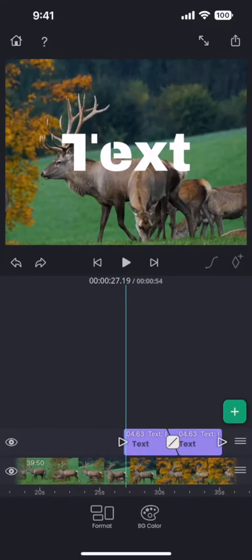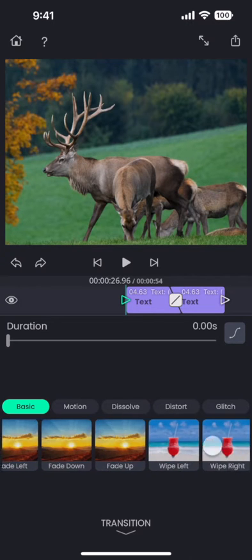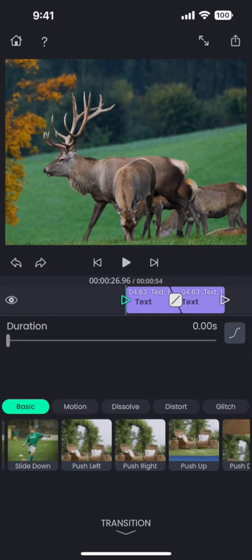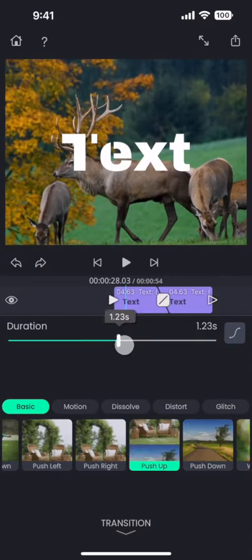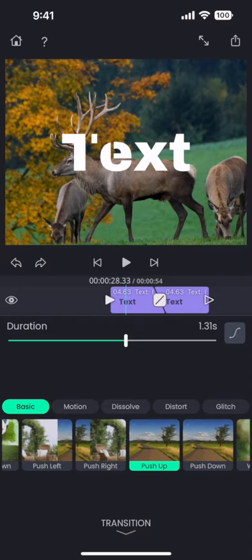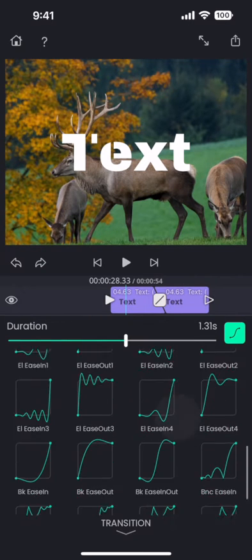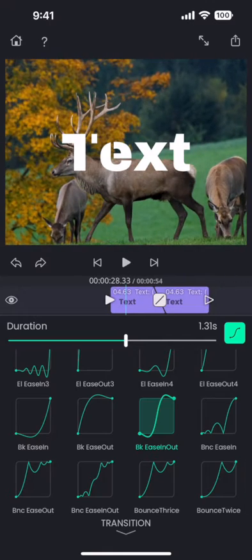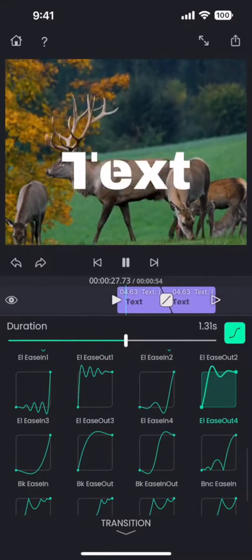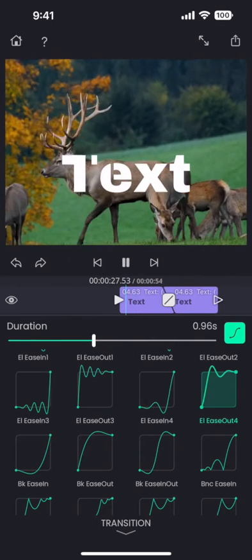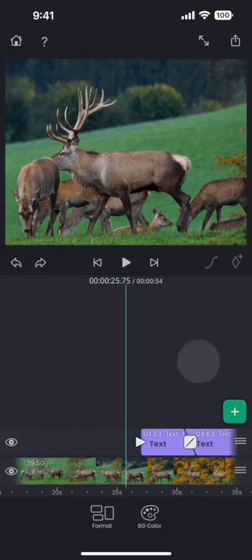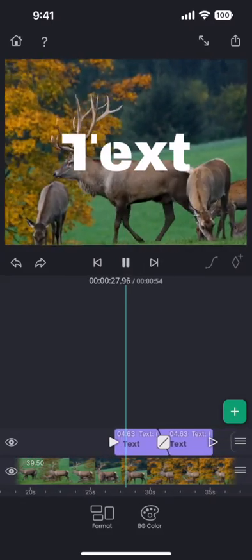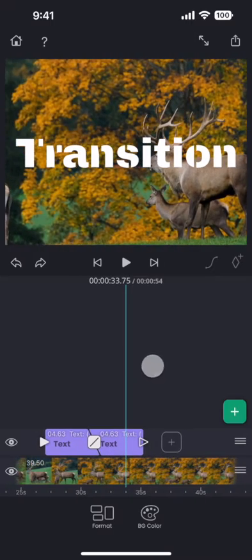Also, the transitions need not be only between two segments. They can also be applied at the beginning or at the end of a segment. They are indicated by these little triangles, like this one here. Let me select this push-up transition, and then select an easing curve. This looks cool. Let me also add a transition at the end.